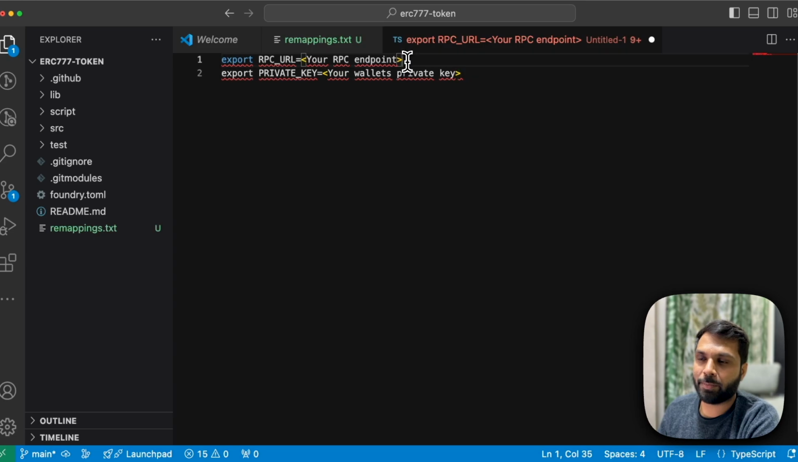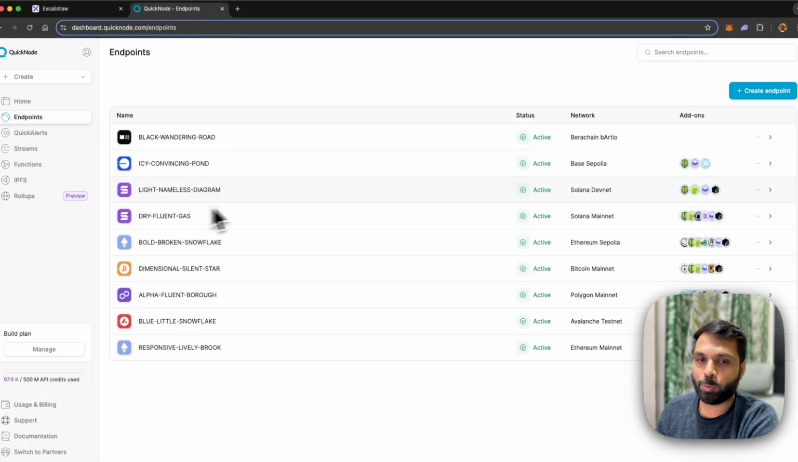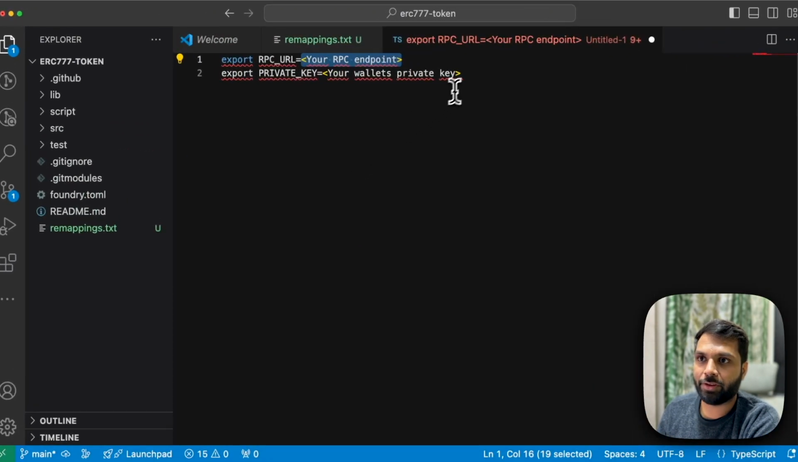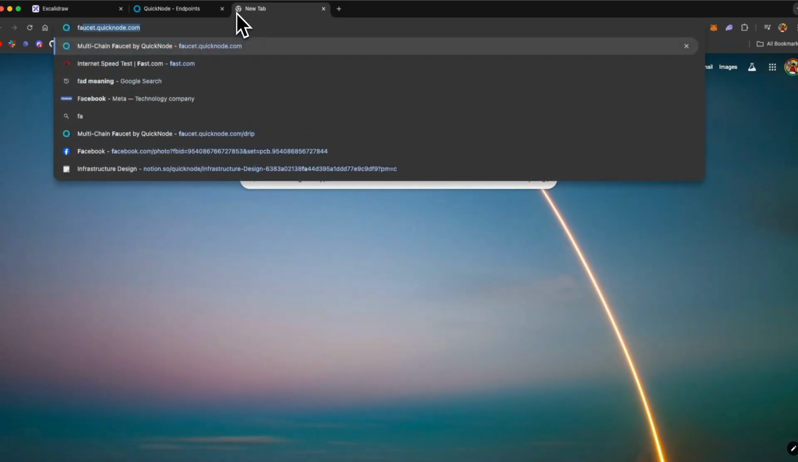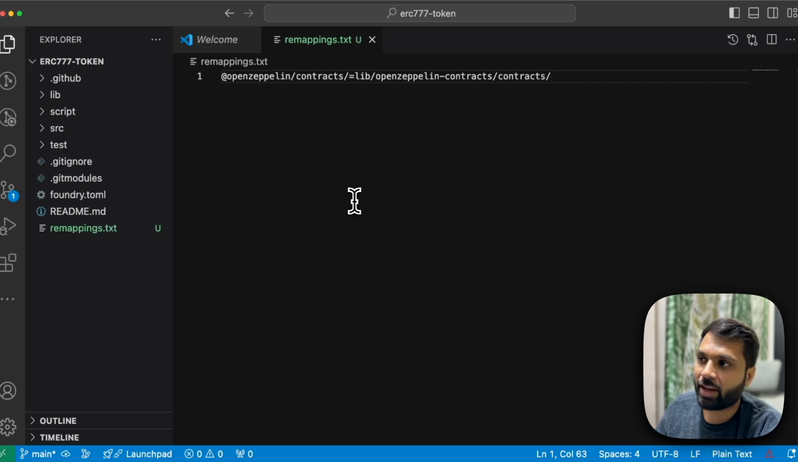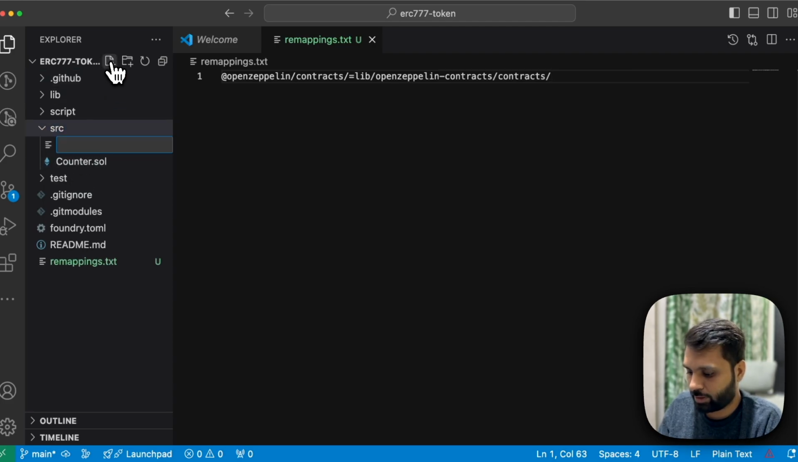While following the tutorial, make sure to replace this RPC endpoint with your actual Sepolia RPC endpoint, which you can get from your QuickNode dashboard once you have signed in and created your Ethereum Sepolia endpoint, and your private key will be your Ethereum Sepolia private key. Make sure to have some Sepolia ETH, which will be required to pay for gas. If you do not have any testnet ETH on Sepolia, you can get it from faucet.quicknode.com. Once you have added your environment variables to the command line, go to the src directory and create a new file called ERC777.sol.